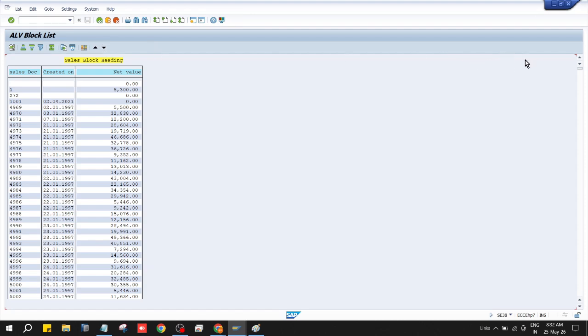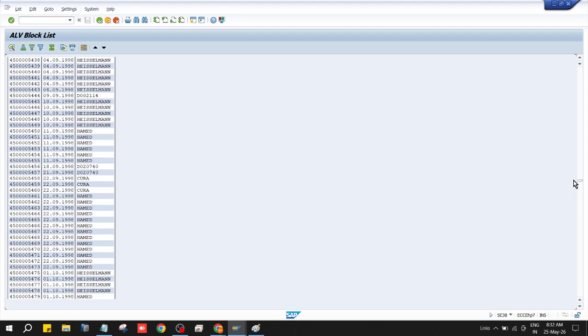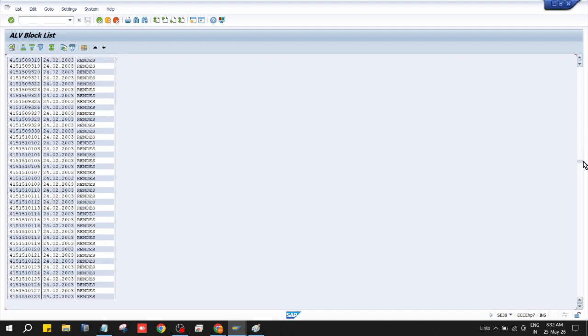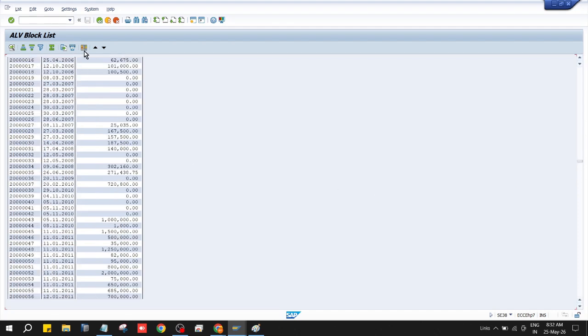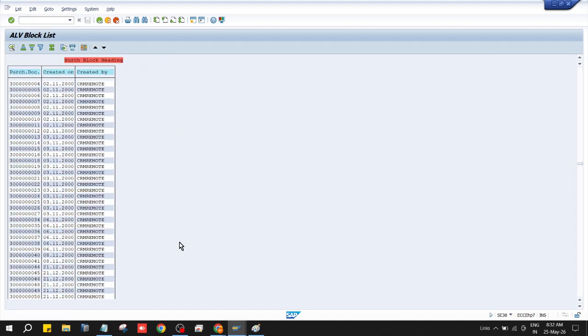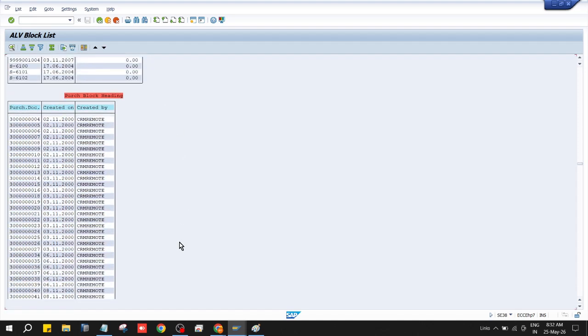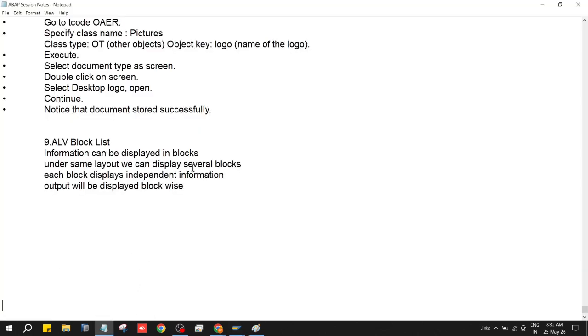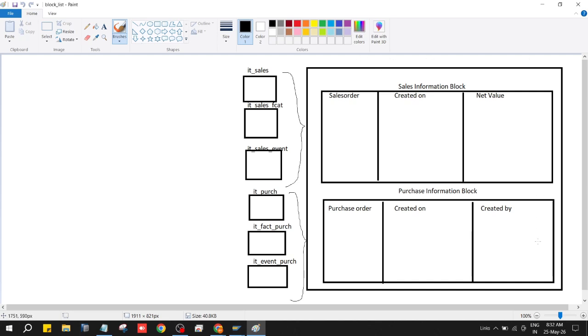So if you want to go to the second block, this is your second. Exactly, you take this, it will take you to the purchase block. So with these two icons navigation is possible. Then going back. Under one layout, we can display several blocks. Each block displays independent information. This is sales, this is purchase.